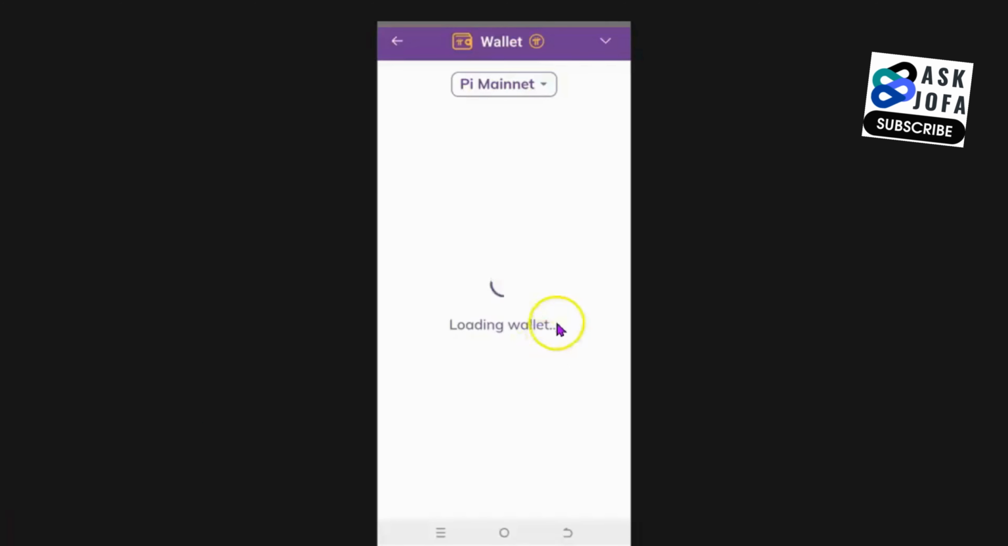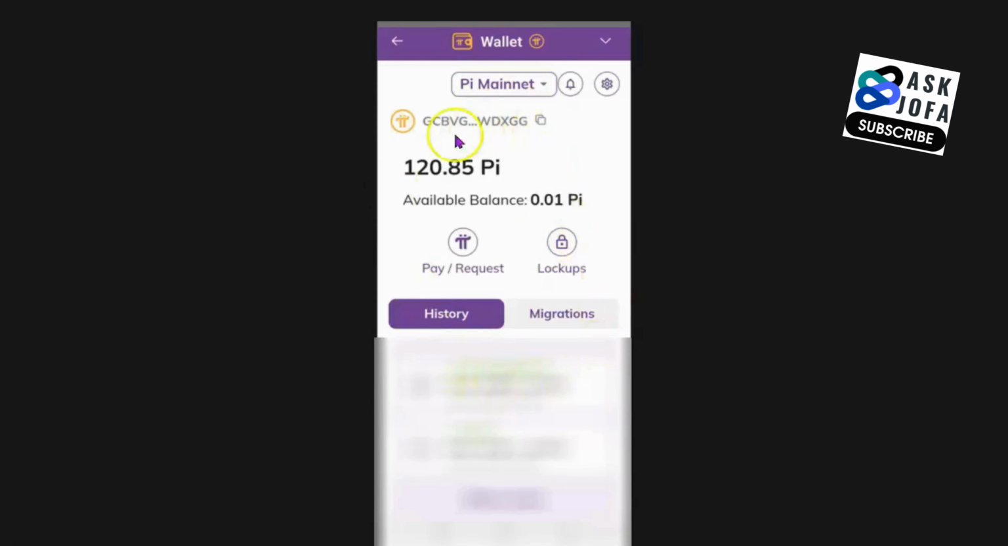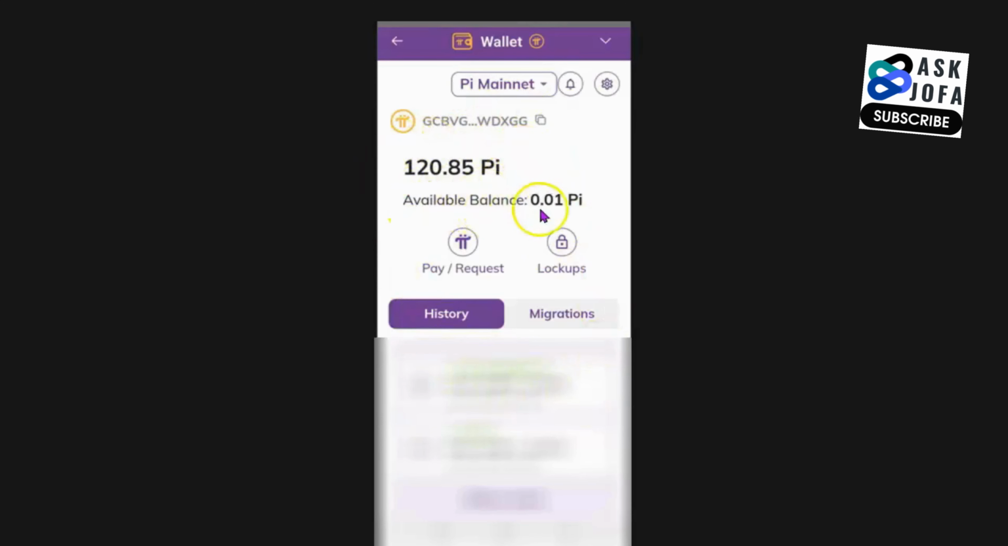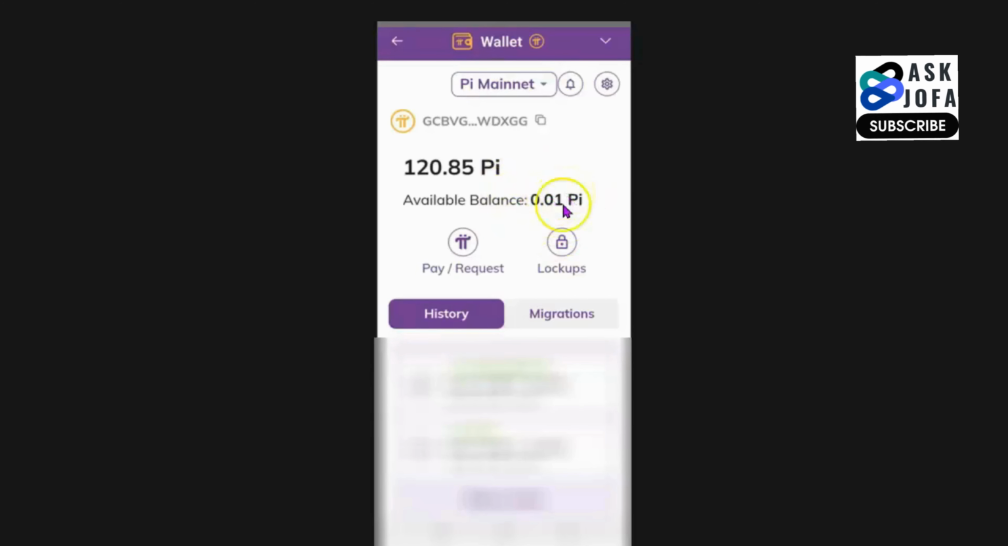I will tap it. You can see it's loading my wallet. This is my Pi wallet. This is my current balance, but this is the available balance I can withdraw right now. But I want to add to this amount. So to add to this amount, I will have to copy my Pi wallet.